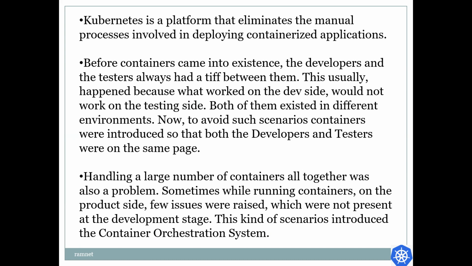There it comes that Kubernetes is coming. Handling a large number of containers altogether is also a problem. Sometimes while running the containers on the production side, a few issues were raised which were not present in the development stage. This kind of scenario introduced the container orchestration system. So first of all, we are talking about the bare minimum necessities. It's actually not required as such when we talk about containers, because the base operating system is there and that itself is enough for us. Containers will take care of themselves. And we are moving into the next level.